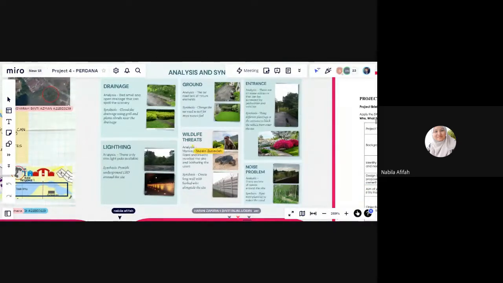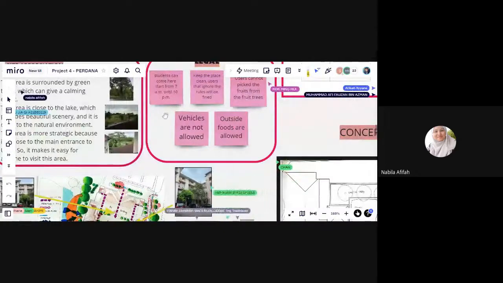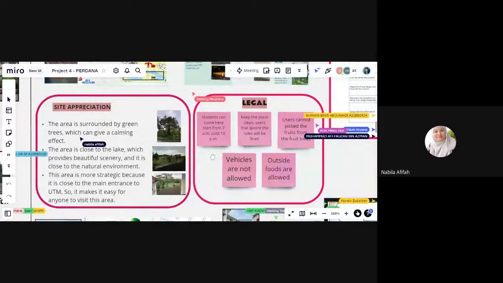And then we move to site appreciation. First, the area is surrounded by green trees which can give a calming effect. Second, the area is close to the lake which provides beautiful scenery and is close to the natural environment. And lastly, this area is more strategic because it is close to the main entrance to UTM, so it makes it easy for anyone to visit this area. Next.